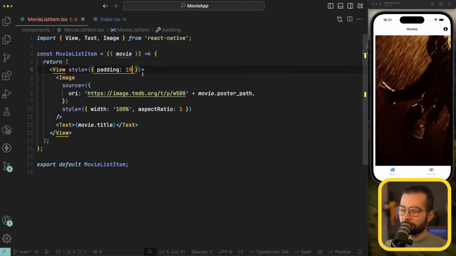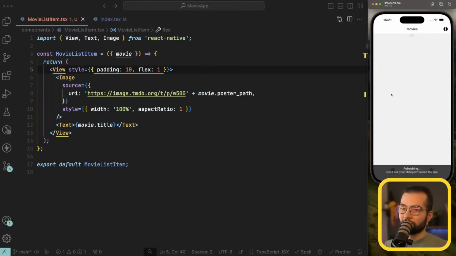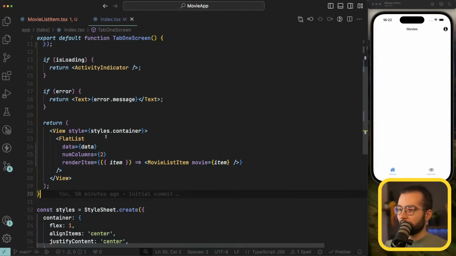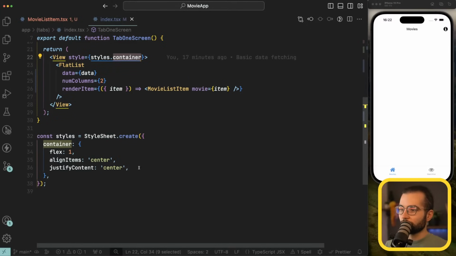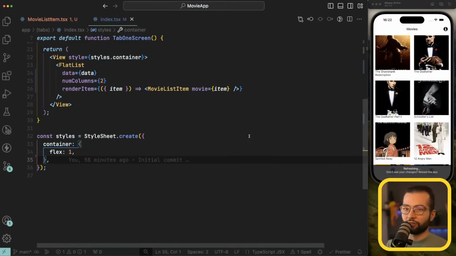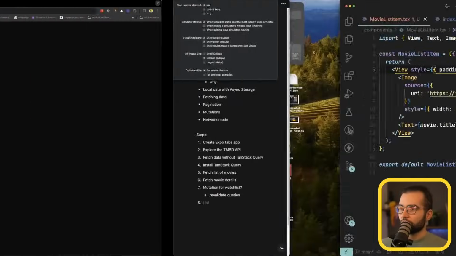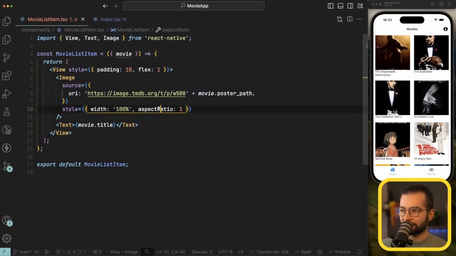In this view, let's add here a flex 1. By having flex 1, will it work? Why doesn't it work? Container. From the container, from the home screen, I don't think I need the justify content and so on. Okay, that's already better. And usually a poster has an aspect ratio of what?